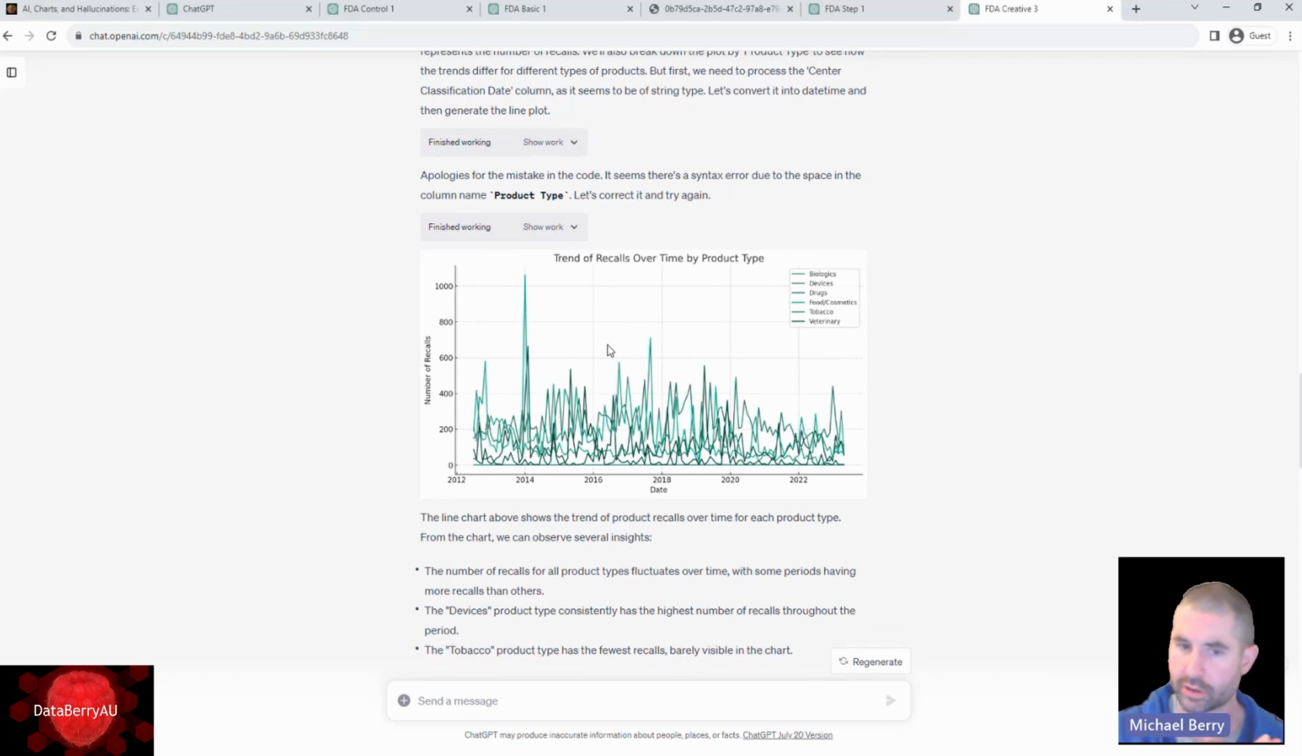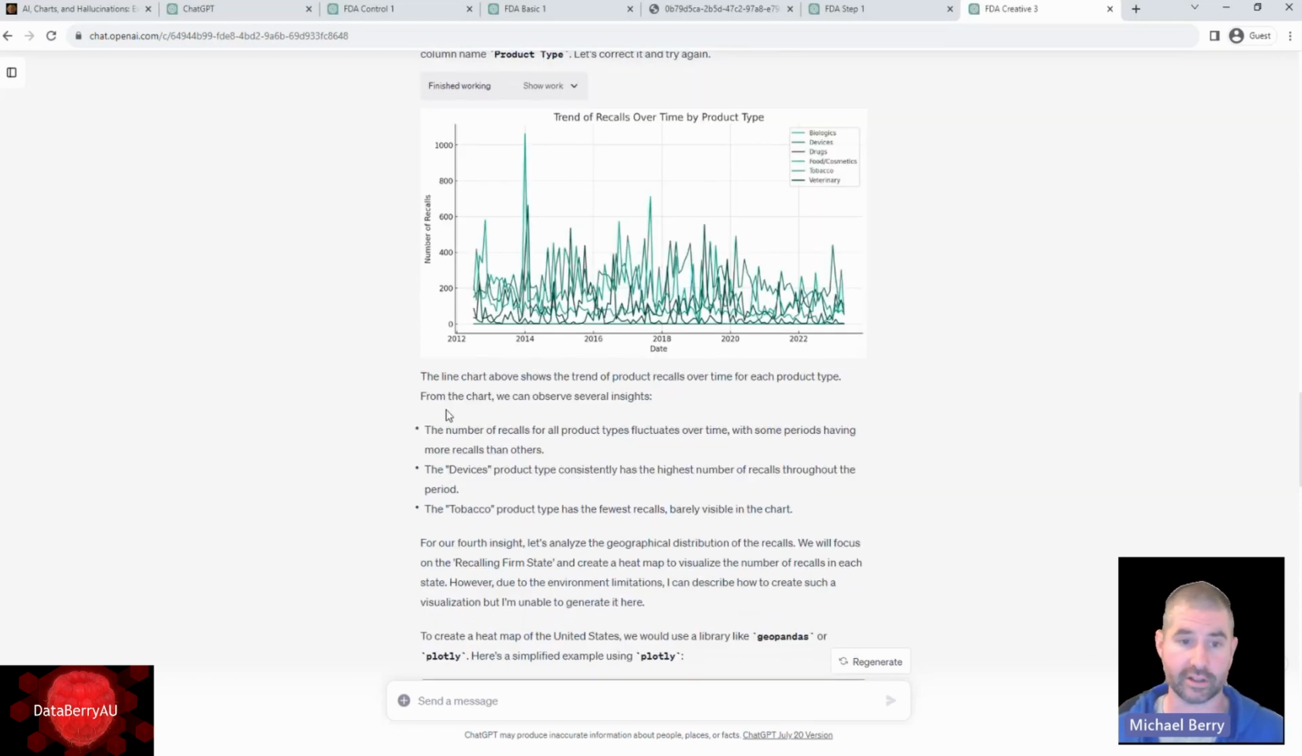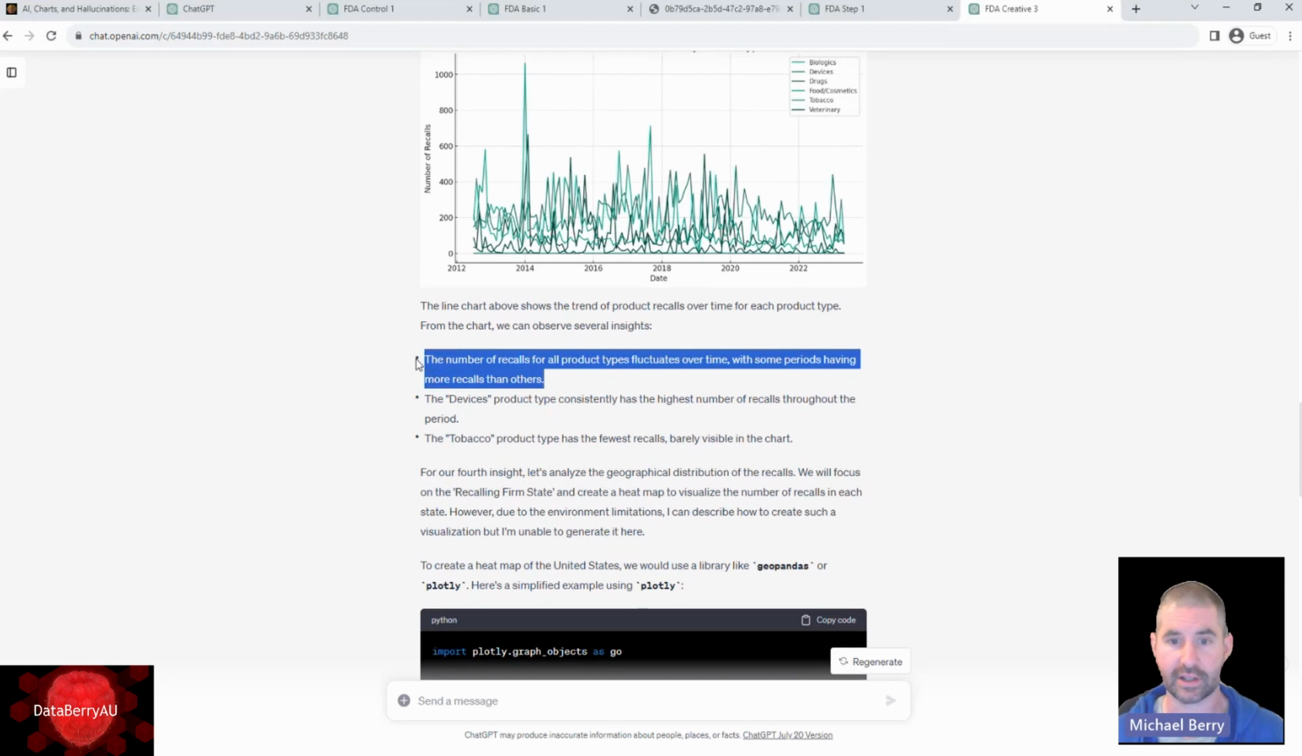This was the only run that also had this line chart broken up by product type. It's not very clear. It would be much better if it was like a rounded trend, something like that, and if the colors were more diverging from each other, because right now it's nearly impossible to separate biologics, I'm assuming that is, but is it food and cosmetics? I don't know. Anyway, it was interesting that this was the only run that split it out like that. And what have we got in the text? We've got the number of recalls for all product types fluctuates over time, sure. Some periods having more recalls than others.